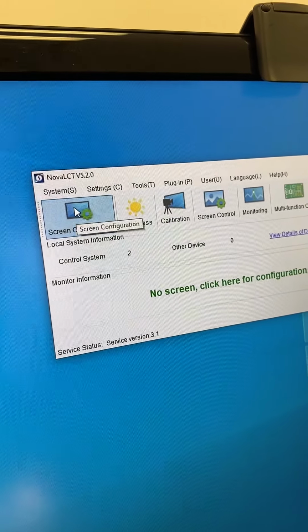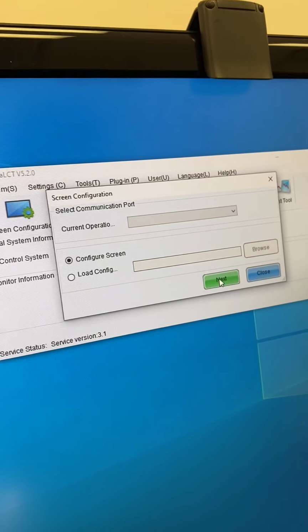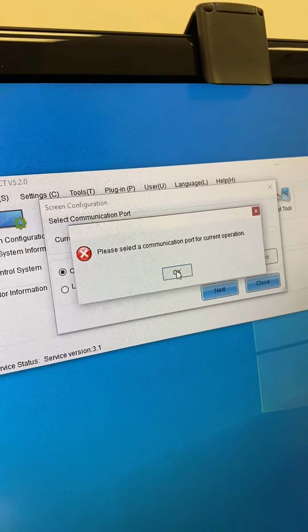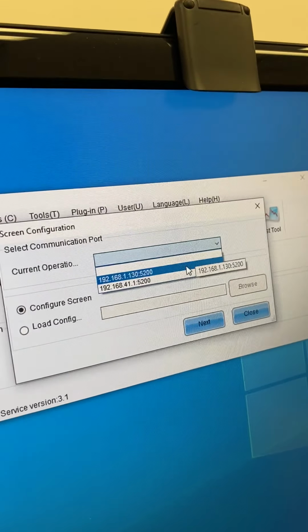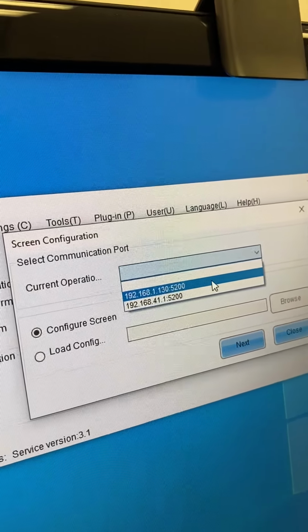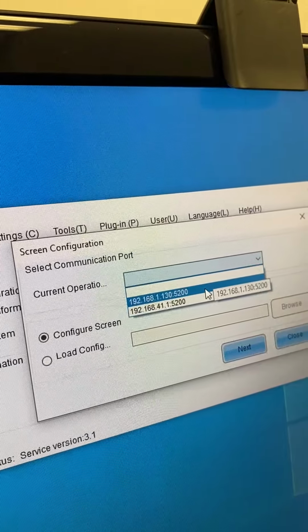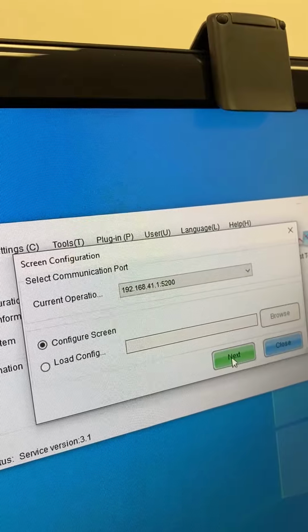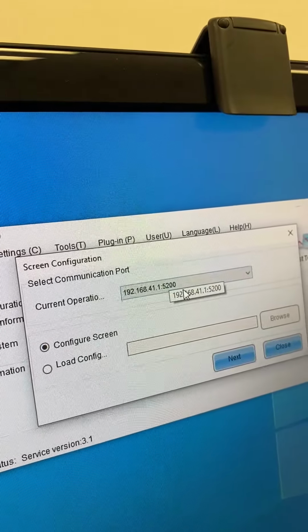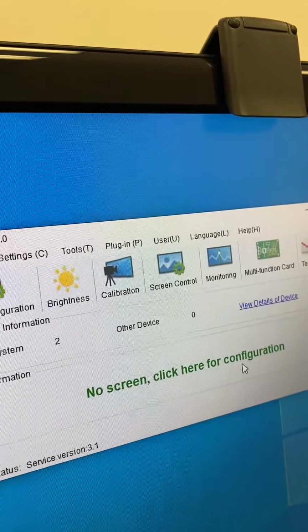Go to screen configuration. Hit next. Choose the communication port. I'm sorry, you don't always have to do this step. It's just that I've got it connected two different ways. So select one of those, but normally you won't need to do that. Hit next.